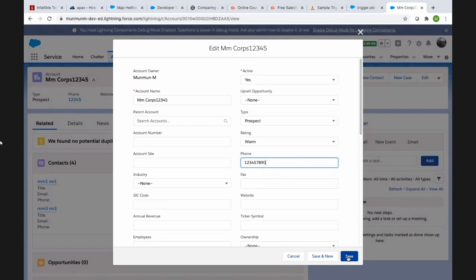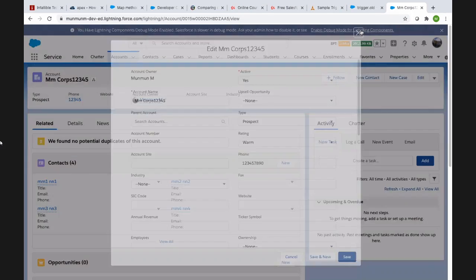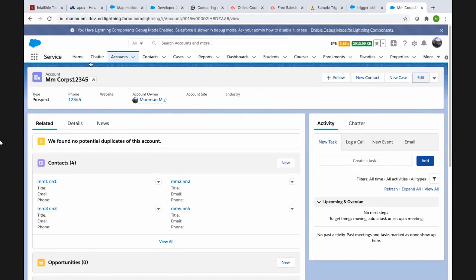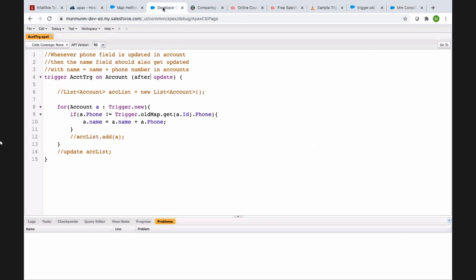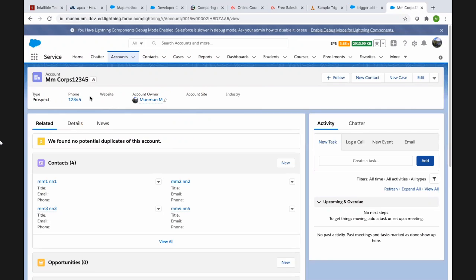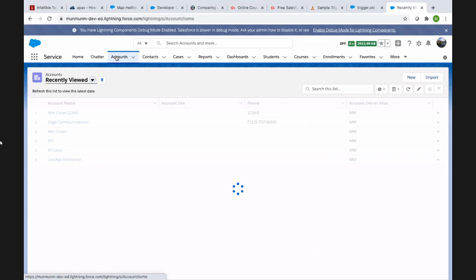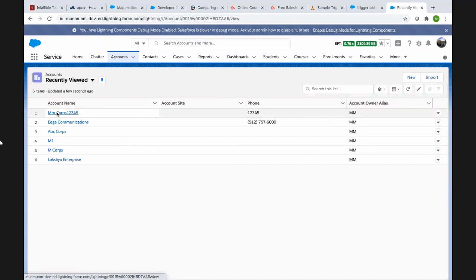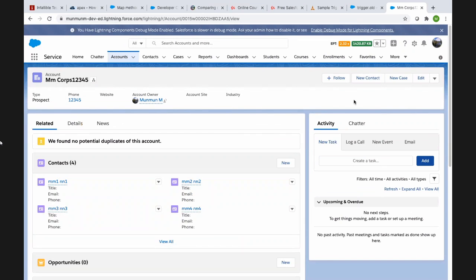Cancel this. See if it got saved in the dev console. The code, yeah, okay, it got saved. Now you can just go ahead and update it, or even the same record. That's fine. Update the phone number.